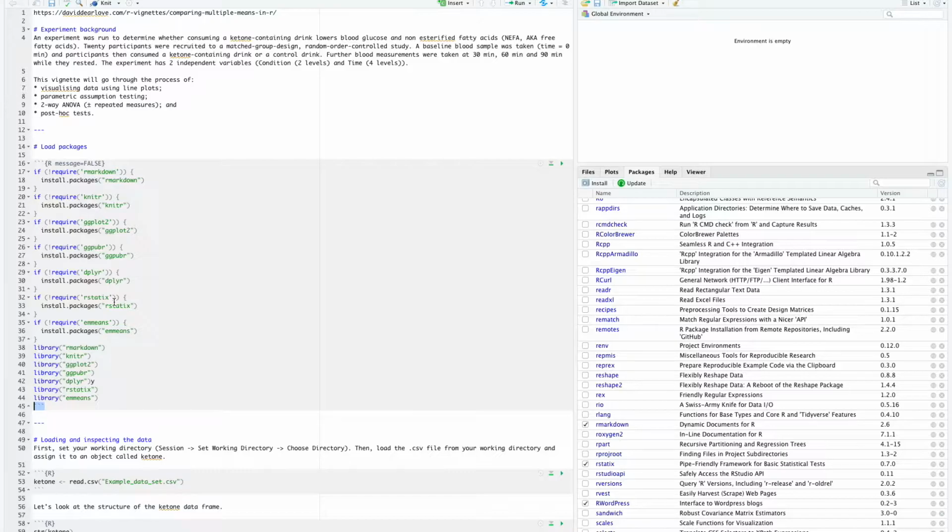Now, one of the benefits of using R Markdown is that you can run the entire code chunk as one by selecting the green arrow over at the side. Also, by following this link, you'll be able to download the script both as an R Markdown script and also as a more traditional R script.